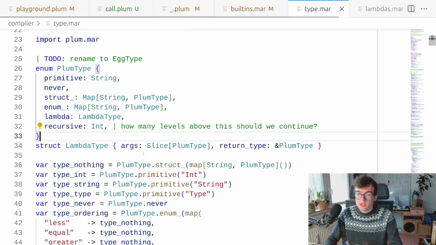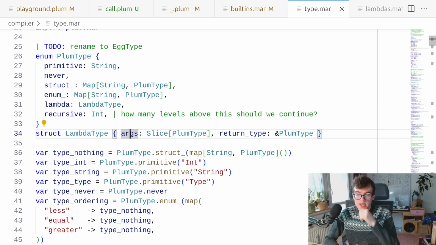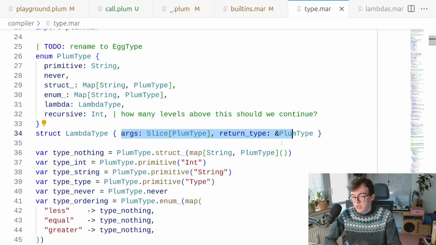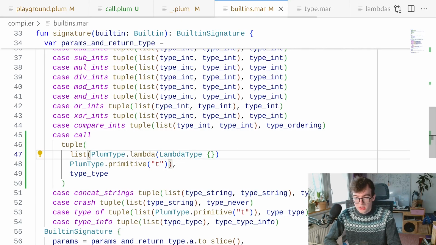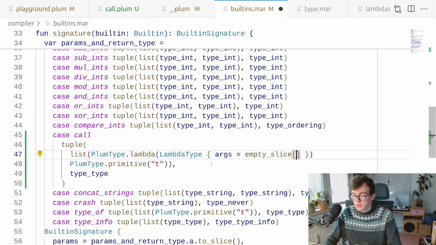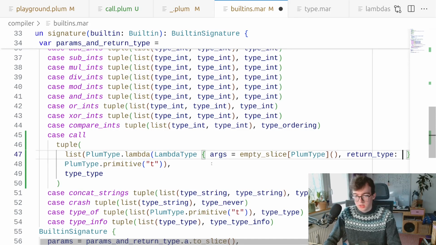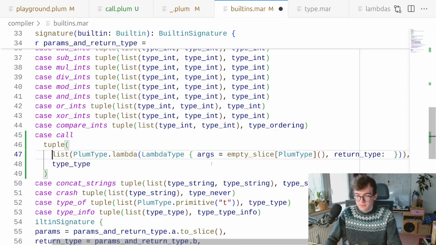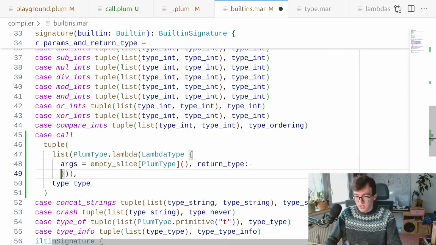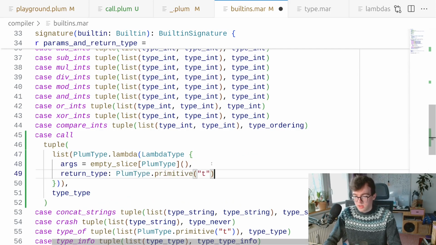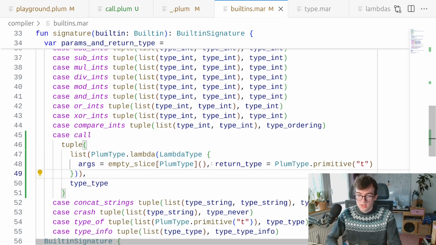Yeah, let's look in the type module. Lambda type has arguments, and it has a return type. Okay, so this has args, which is an empty slice of plum types, and it has a return type, which will be this t. Let's maybe put that over there, clean this up a bit, put an equal sign here. Yeah, now we're talking.